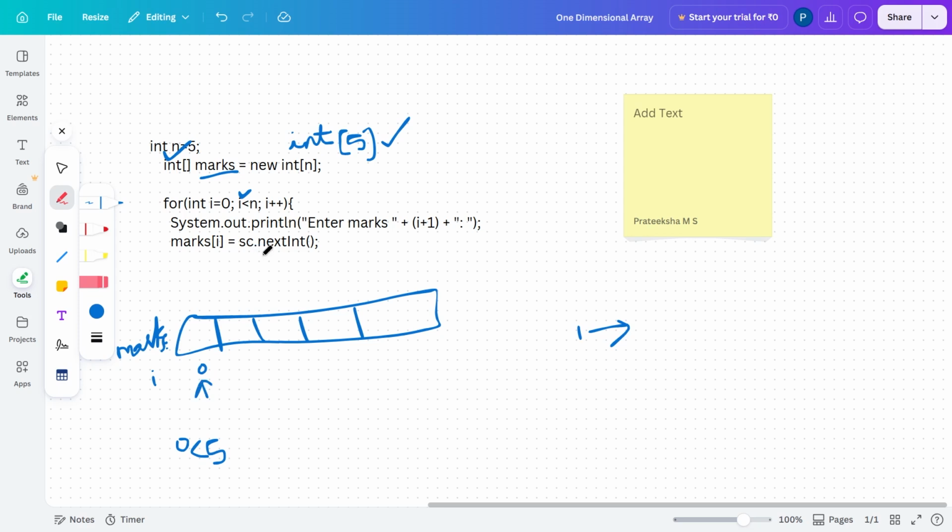Marks of I equal to sc dot next int. We have to enter a whole number at 0th position. So initially I'll enter it as 10. So in my console, it will print enter marks at I plus 1. I plus 1 is 1 position, right? So at 1 position, it will print the marks as 10, right?